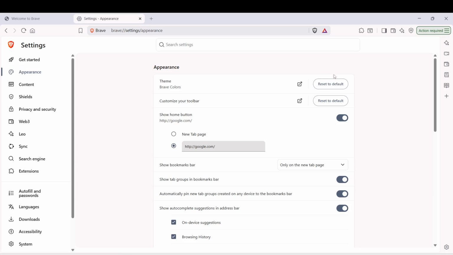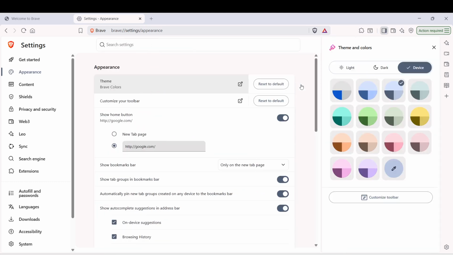After clicking on Appearance, you'll see various options related to how your browser appears. Here you need to click on Themes. This will lead you to the options for different visual styles that Brave supports. It's worth noting that customizing your theme can make your browsing experience more enjoyable and personalized.